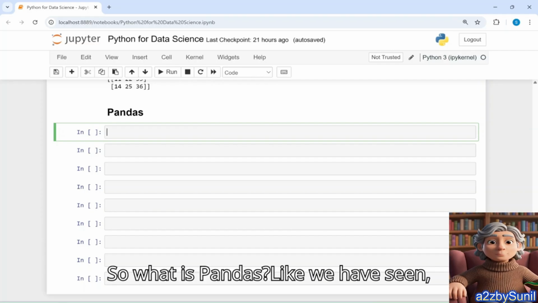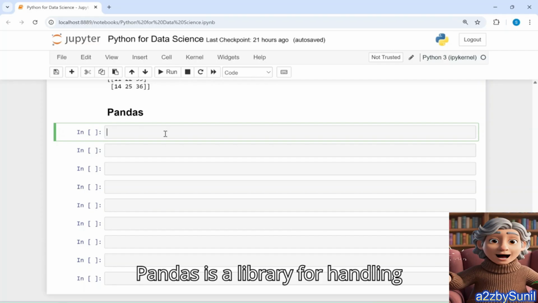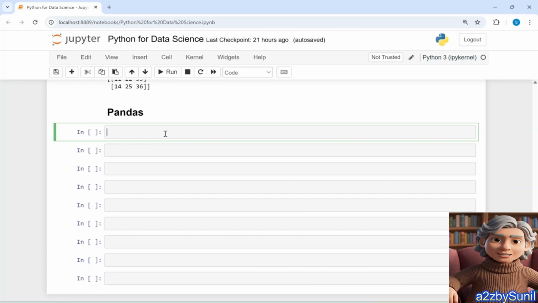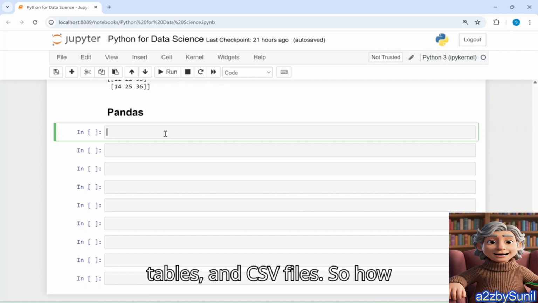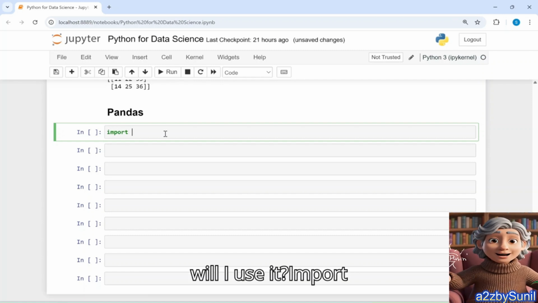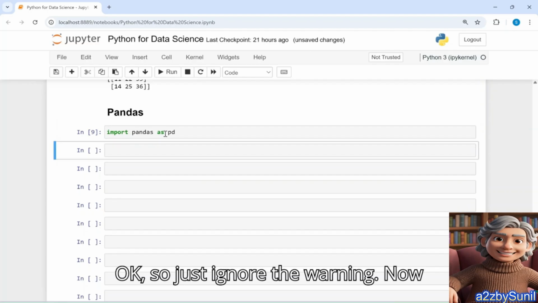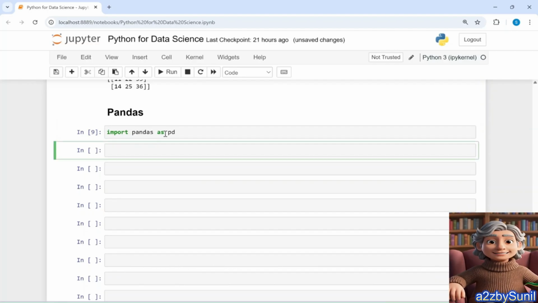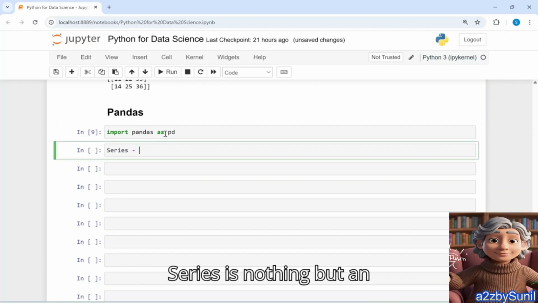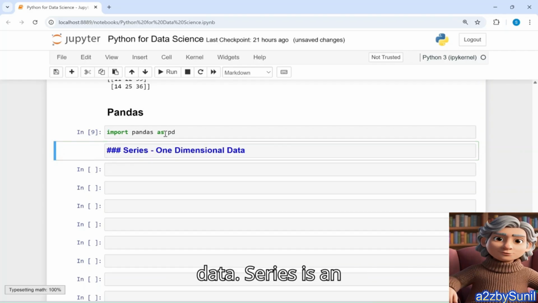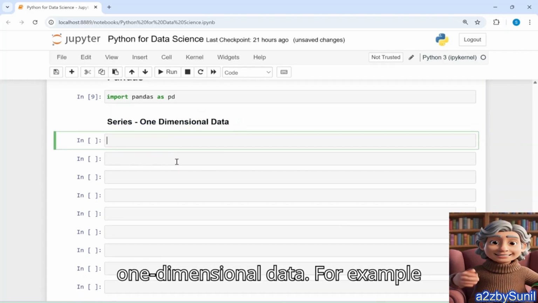So what is Pandas? Like we have seen, Pandas is a library for handling structured data like spreadsheets, tables and CSV files. So how will I use it? Import pandas as pd. Just ignore the warning. Now what is a Series? A Series is nothing but one-dimensional data.